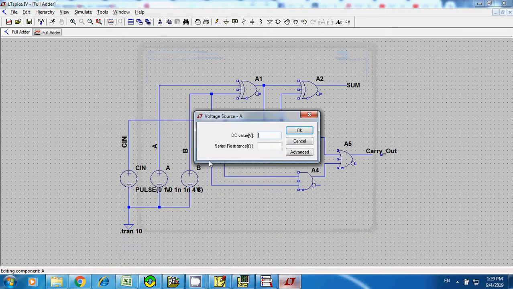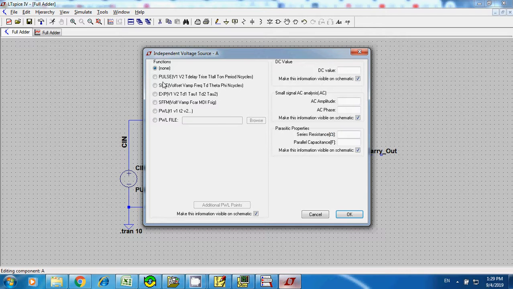And then you also go to input A. Go to pulse. Initial is 0, amplitude is 1, T delay is 0, T rise 1 nanosecond, T fall 1 nanosecond, T on is going to be 2 seconds. Period is going to be double T on, so that's 4.